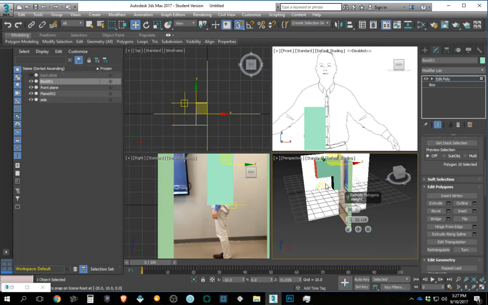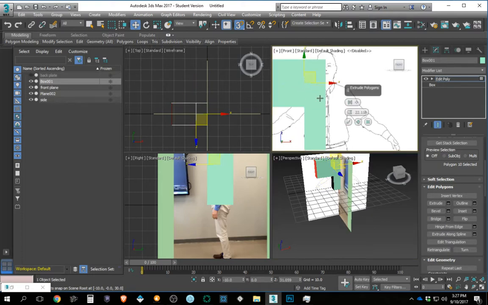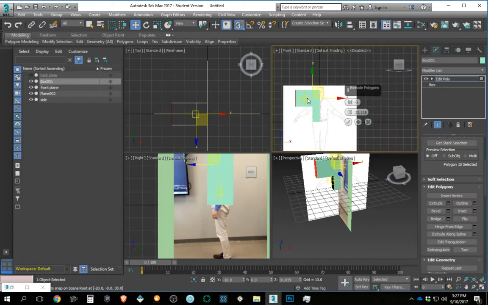Now, I know you're thinking, wait, your arm is all screwed up. That's true. It is. But we're about to fix all that. So let's extrude this out. And you're saying, wait, this isn't right at all. And you're right, it's not. It doesn't look good. So how do we fix that?